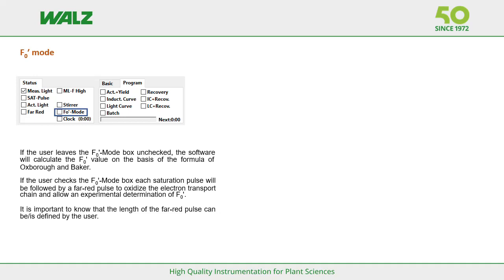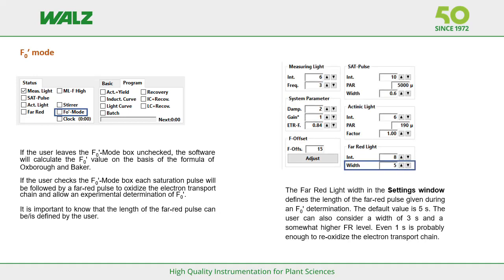If the box is checked, every saturation pulse is followed by a far-red pulse to oxidize the electron transport chain and thereby allow an experimental determination of F0 dash. The length of this far-red pulse can be defined by the user. In the settings window, the width of the far-red light is defined. The default value is 5 seconds, and this is also the length of the far-red pulse following a saturation pulse.